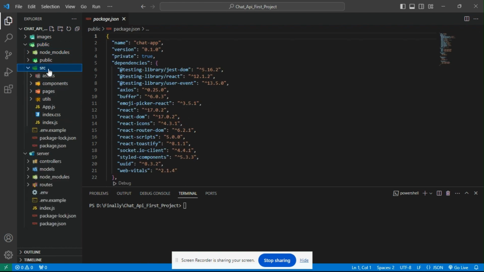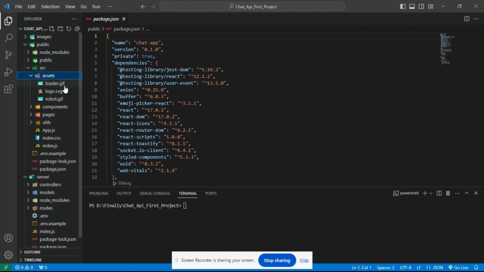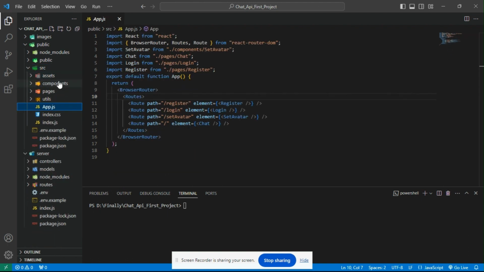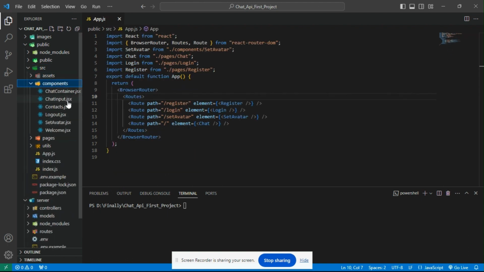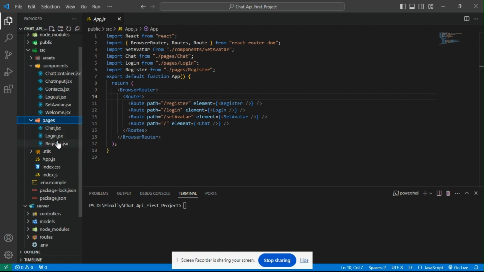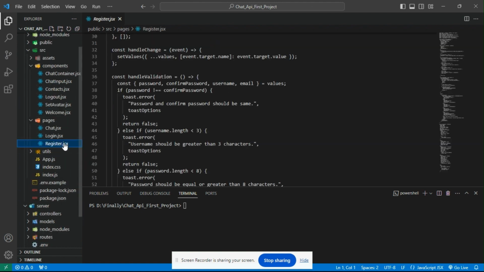Inside the React app, I created some folders: utils, pages, components, and assets. Inside the assets folder, we put some logos. Inside the components folder, we created chat container, chat input, contact.js, logout, avatar, and so on. And inside the pages folder, I created register.jsx, login, and chat, and we created the register page.